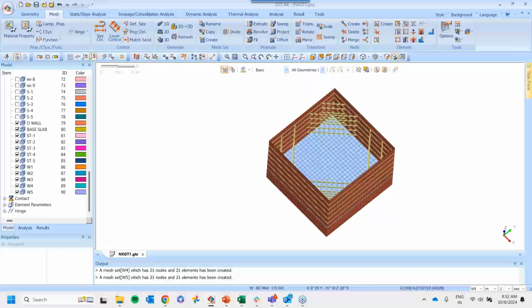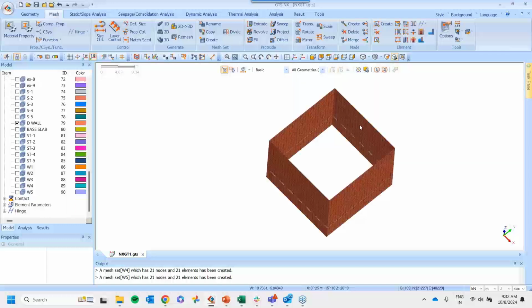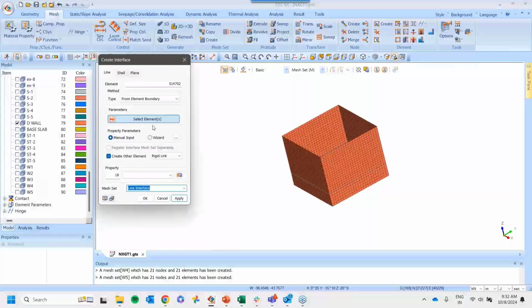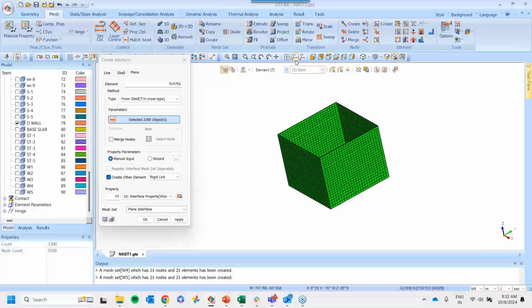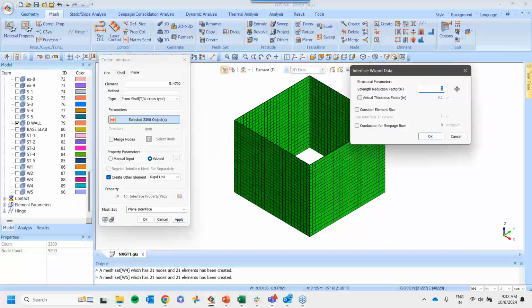Okay. Now we create the interface for the wall. So I'll select the diaphragm wall. I'll go to interface and I'll select as plane interface along the shell element. I'll select my shell element here. And since it is mostly sand, we take a stress reduction factor ranging from 0.6 to 0.75.